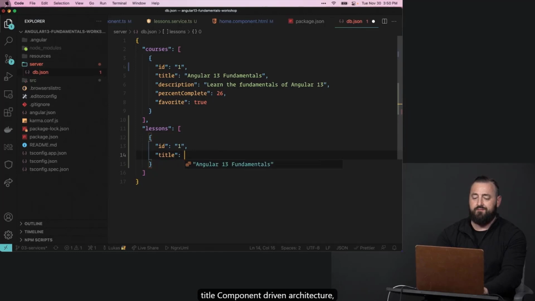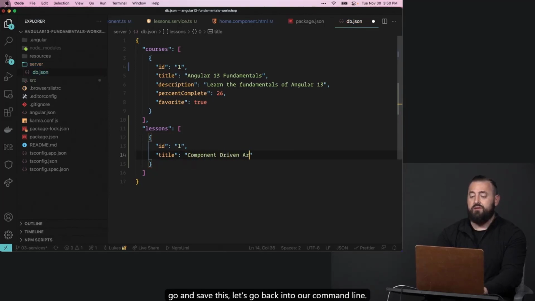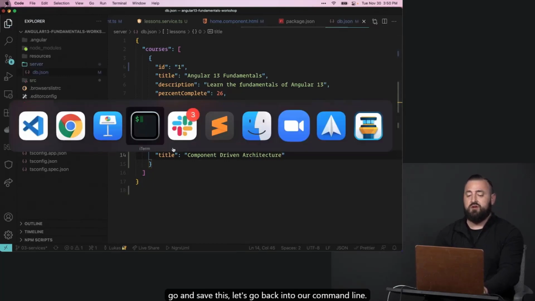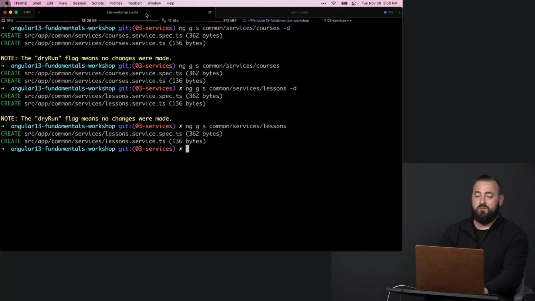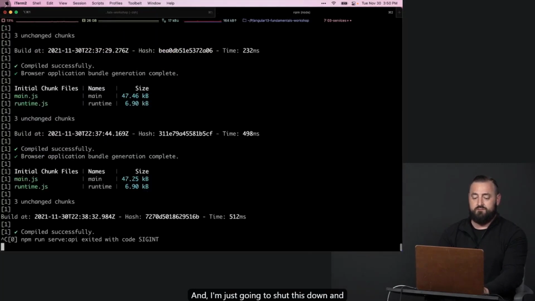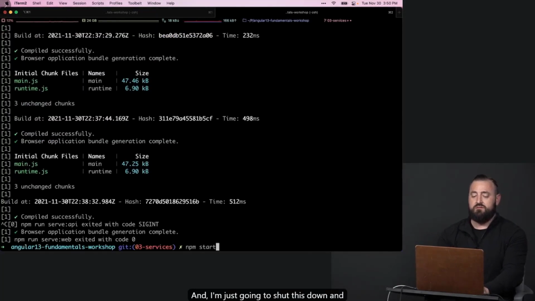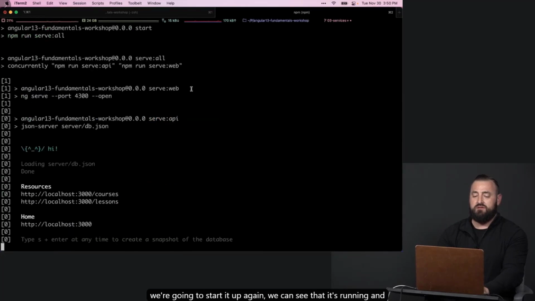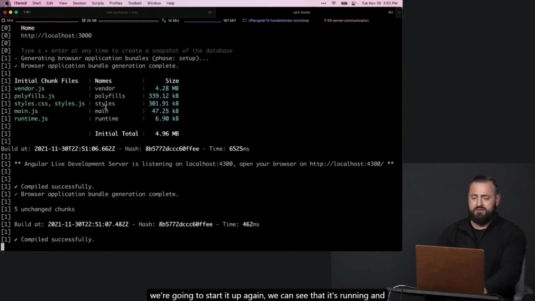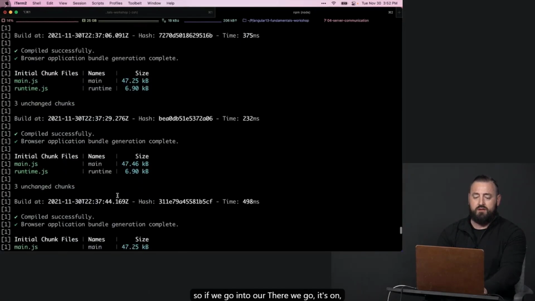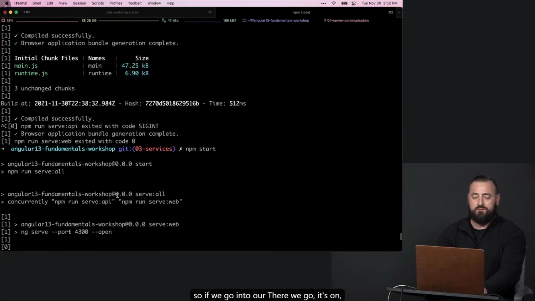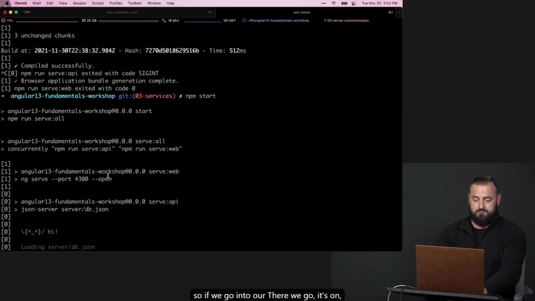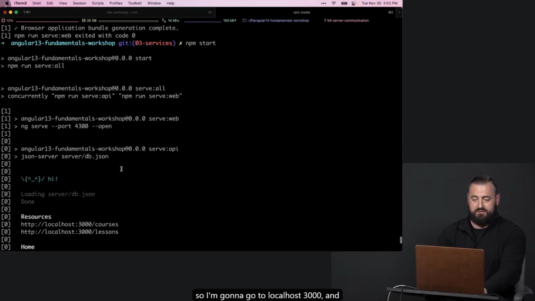So title, component-driven architecture. There we go. I'm going to save this. Let's go back into our command line, and I'm just going to shut this down, and we're going to start it up again. We can see that it's running, and so if we go into our, there we go, it's on.